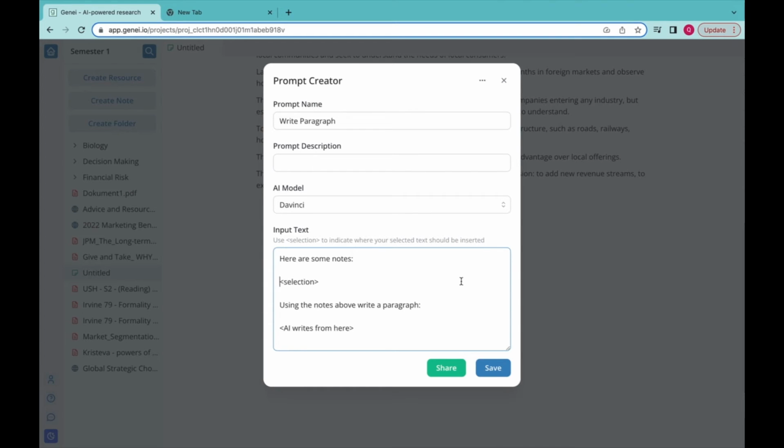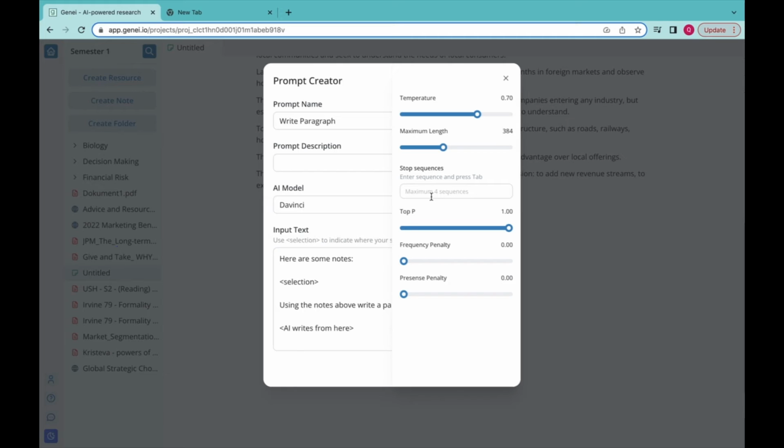I now want to show you some advanced settings which will improve the way the AI responds. One way of doing this is adding a stop sequence. What a stop sequence does is it tells the AI when to stop, and therefore it won't just produce random text. It will stop when the command has been achieved.